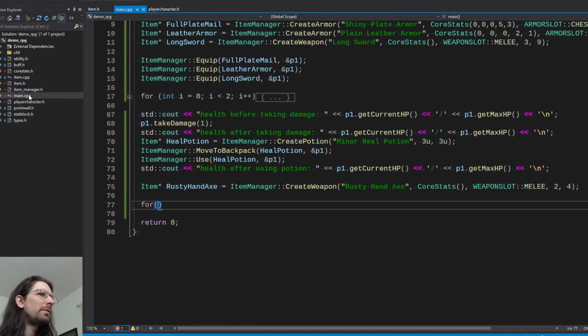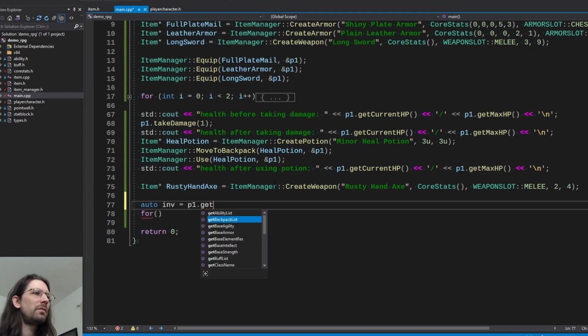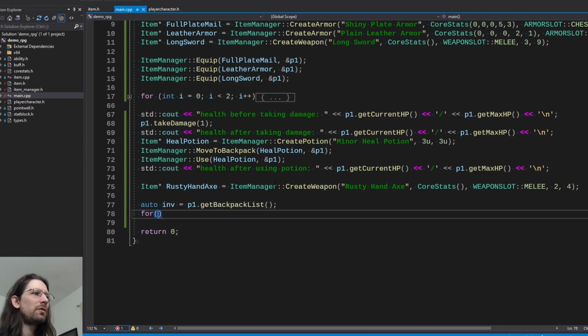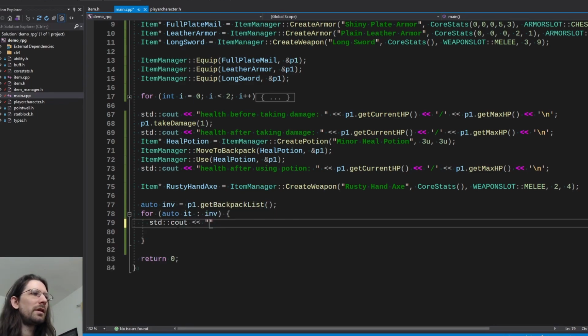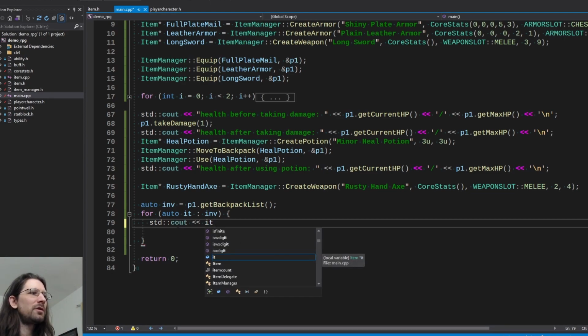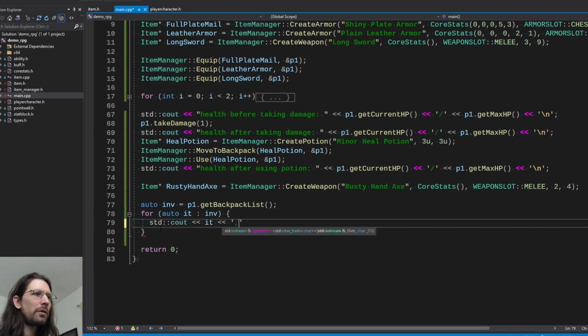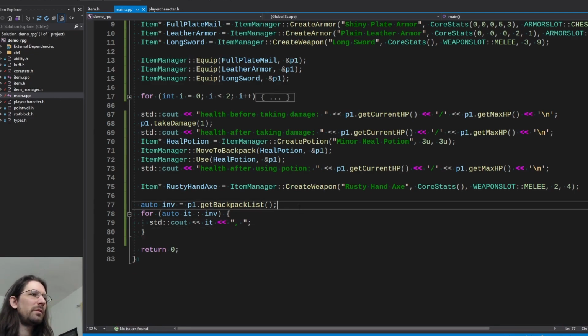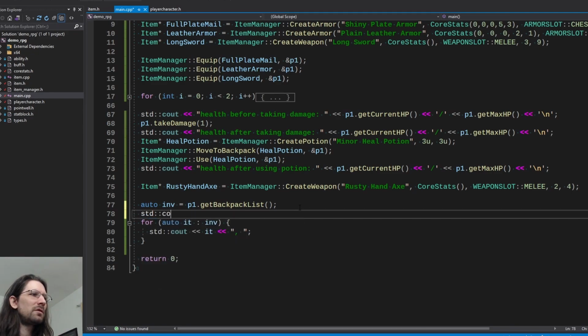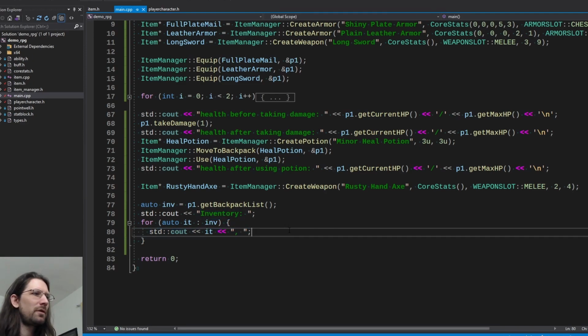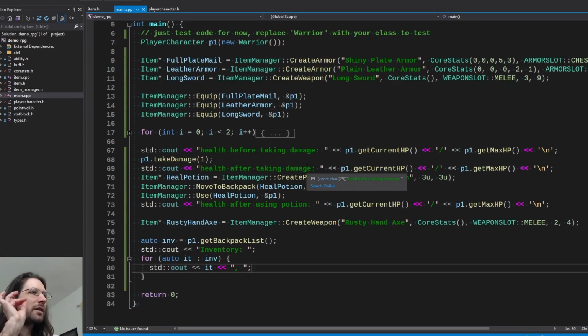So we're going to go back to our main and just finish this loop. Let's get the inventory list. Auto inventory equals p1.get backpack list. And we'll just iterate through this with some auto, and we can use the beauty of that overloaded function to just do that, and it should spit out all the details about it. Let's just separate it with commas. And before we actually do this, we'll say inventory, and then it'll just list everything. All right, so I think we're good here.